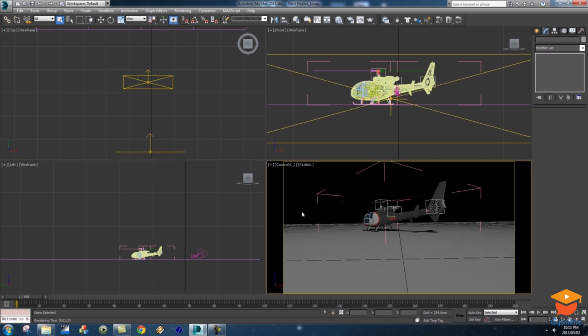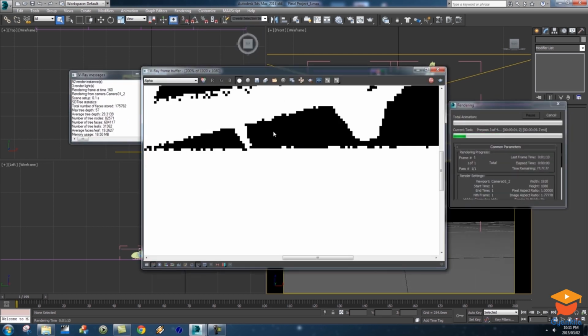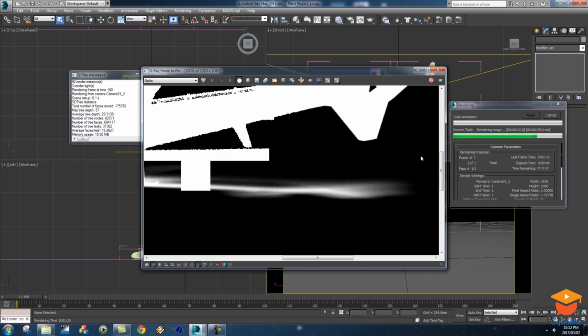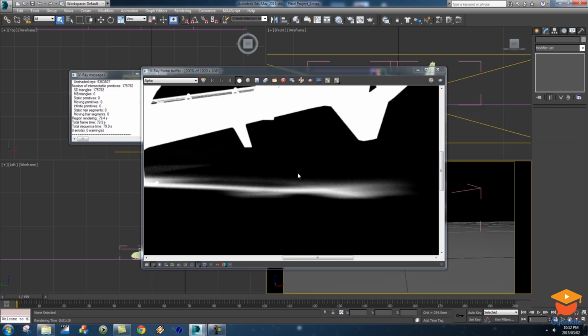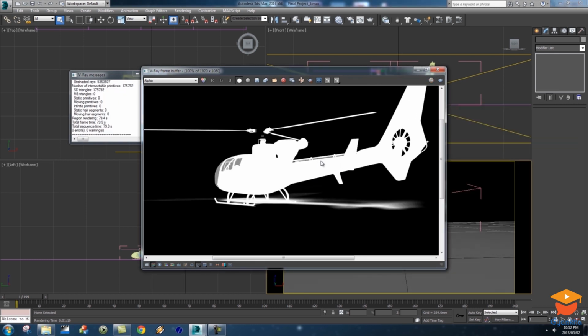Cool, let's do a quick test render. So I'm going to click in the camera viewport, rendering, render. Okay, there you go. You can see the shadow is looking a little bit softer, so that's quite nice.